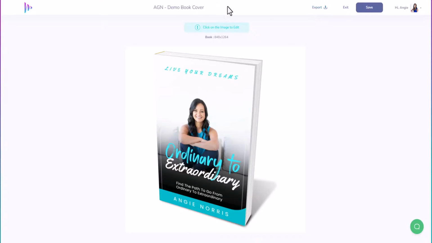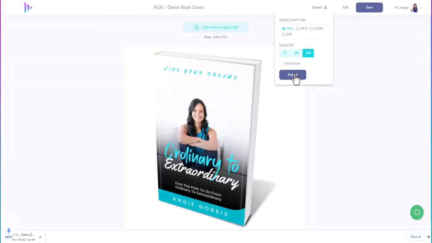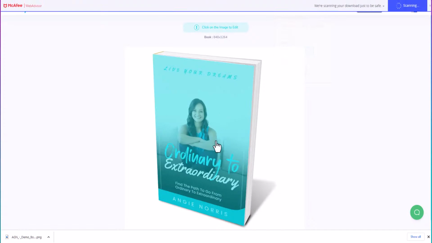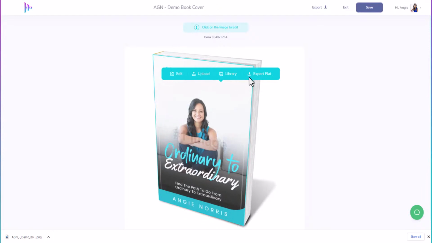Now this will export the mockup, which is pretty cool. So I'm gonna go ahead and click that. I'm gonna hit 300 and I'm gonna export. All right, there's that. And then if I want just to export this out, all you do is you click on the image and you'll see there's options here: edit, upload, library, and export. I'm going to export flat.